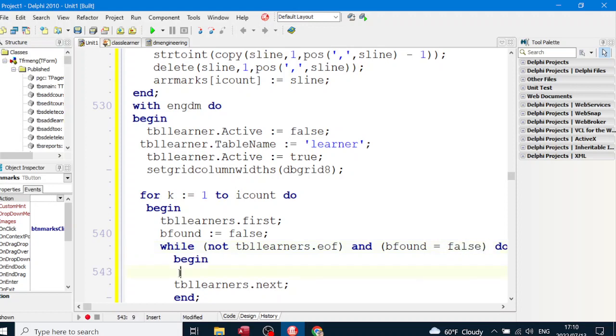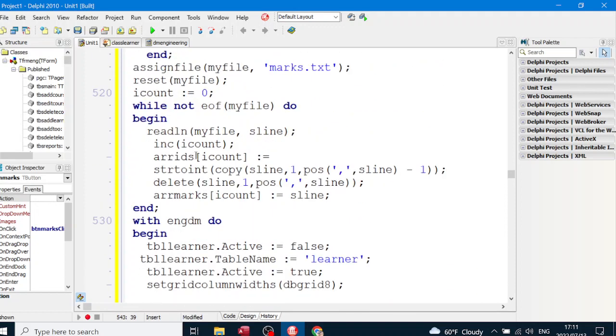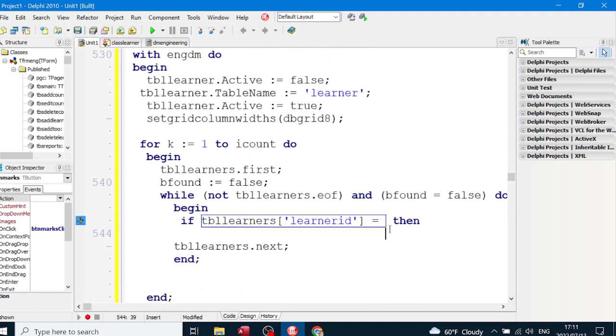Begin and end. If TBL learners square brackets, now we're looking for the learner ID that is equal to what? ARR IDs, box number K. So remember, it's going to be box number 1 to start off with, then begin and end.